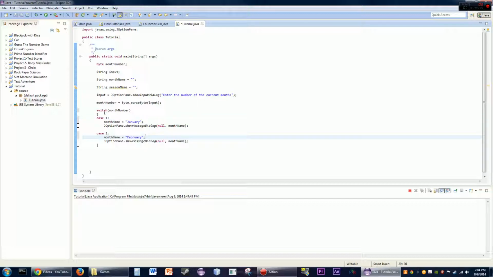But anyway, let's say we go through all of this. We write out all of the numbers and stuff, and then we get to the very end. We have case 12 colon and this, and we have December.